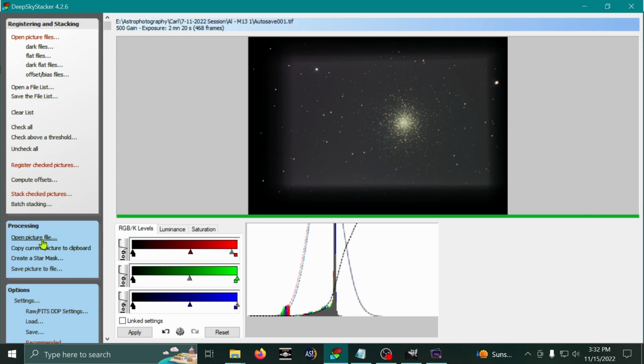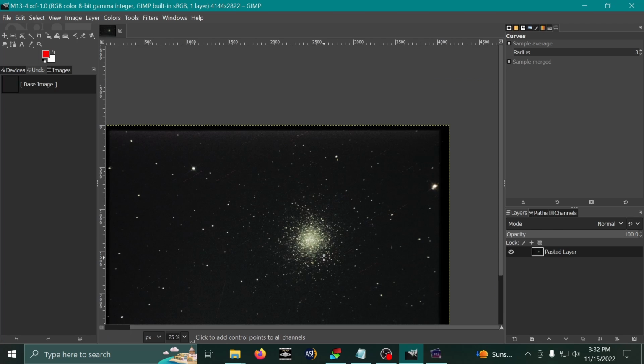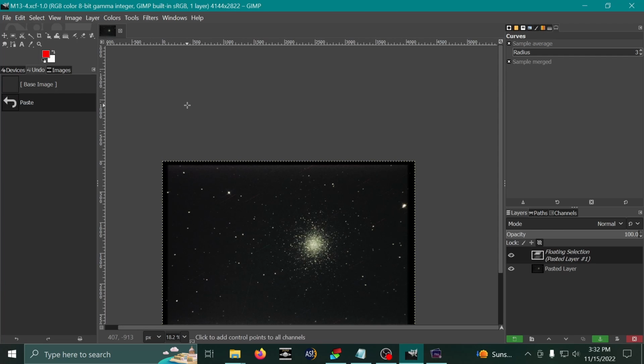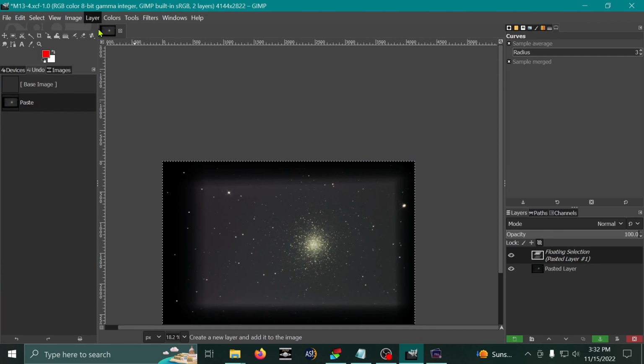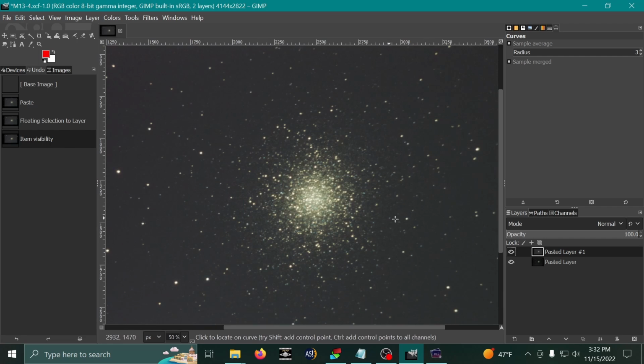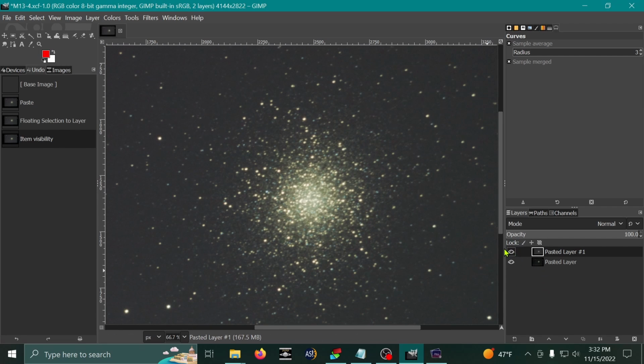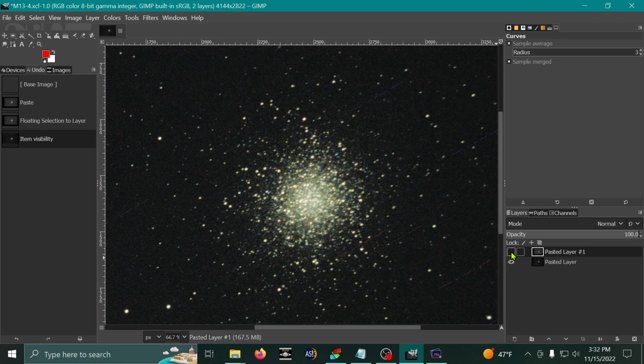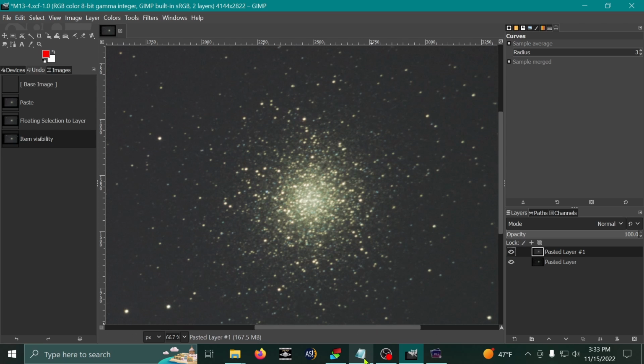And cool, so I'm going to go ahead and copy that to a clipboard. I'm going to come over here and paste a new layer. And so now you can see the difference between 468 photographs stacked together versus 33. Here's 33 photographs stacked together, and here is 468.